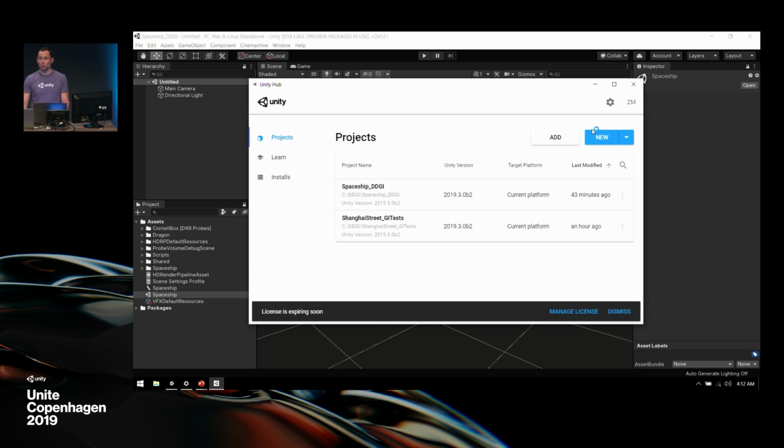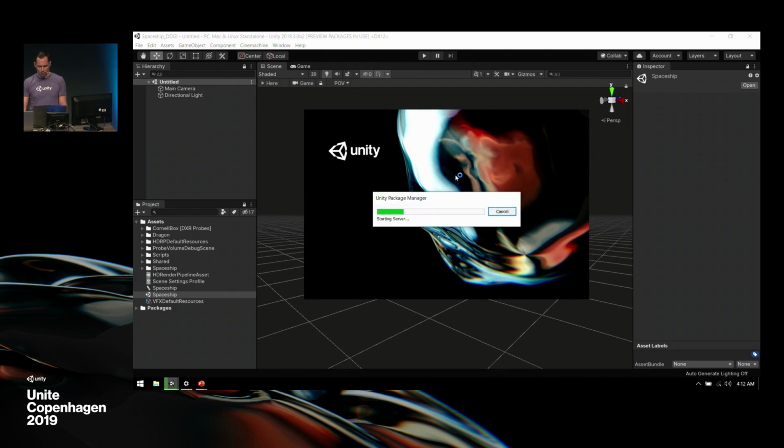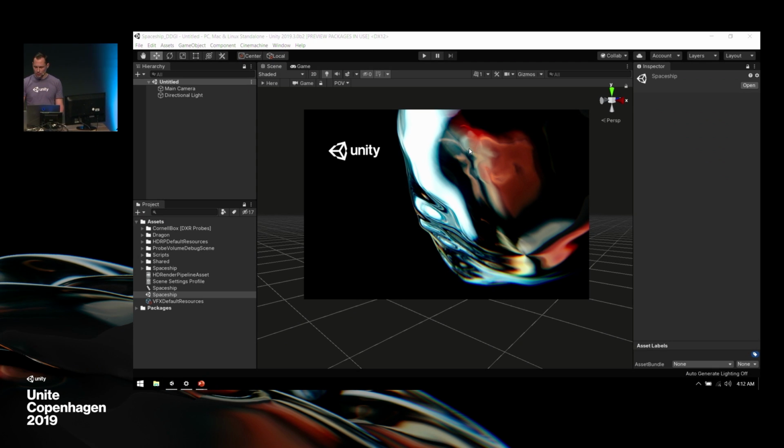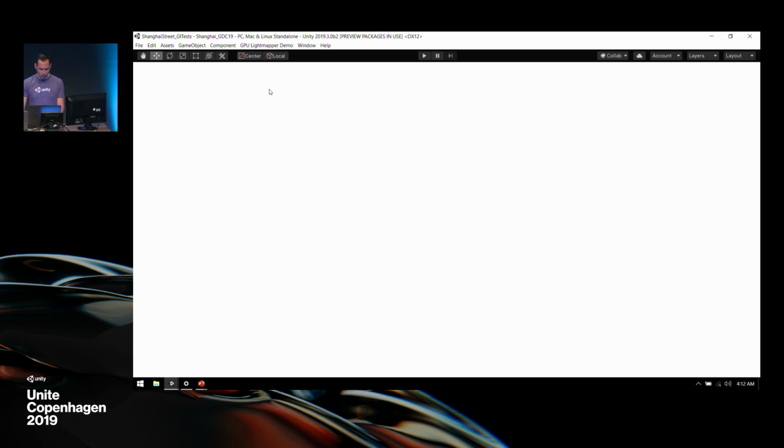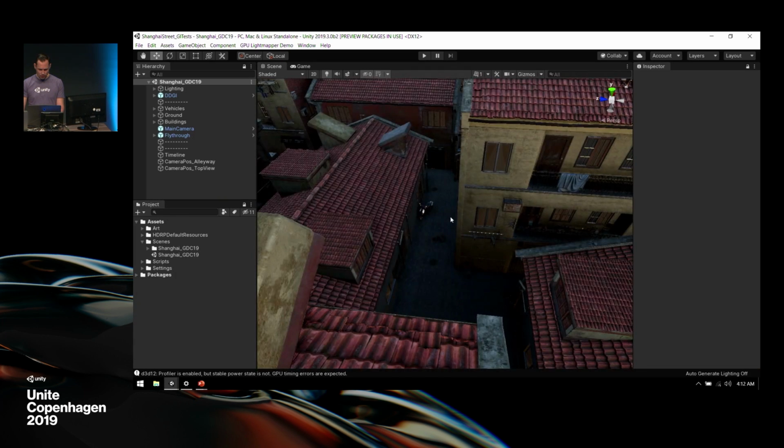So I'm going to show you two projects. The first one is the Shanghai Streets project from one of the icons packs that Unity was collaborating on. This is an outdoor scene that is made to be used on lower power devices. Basically, we'll try to light it here in real time.